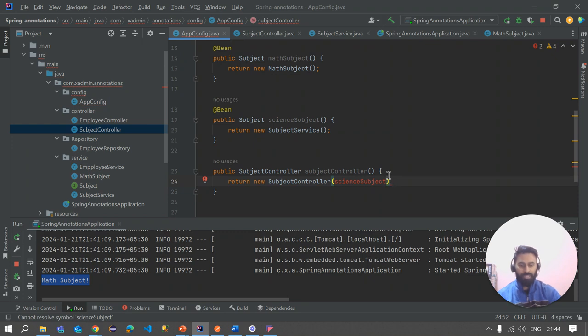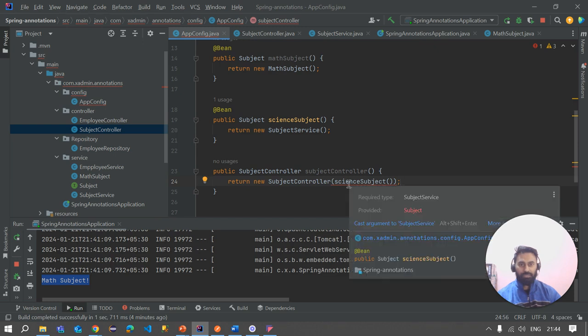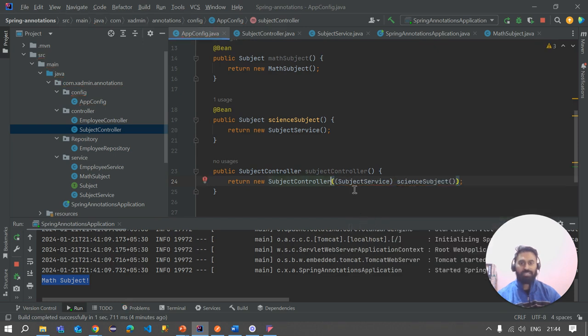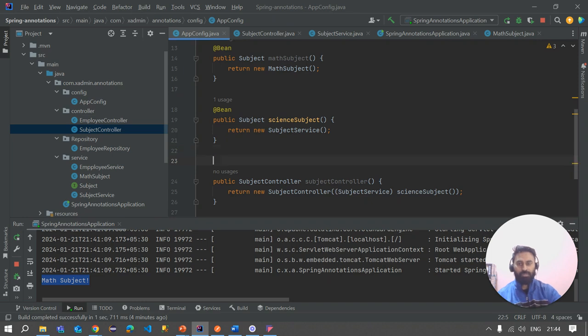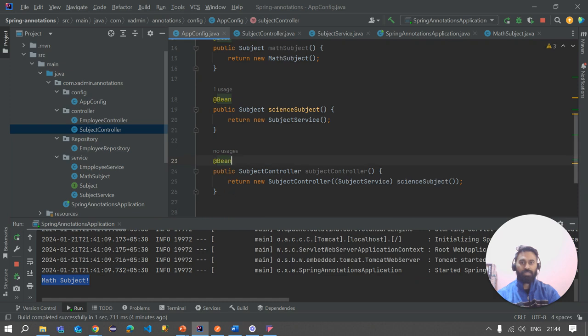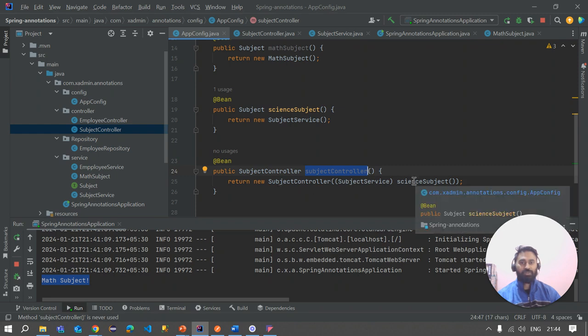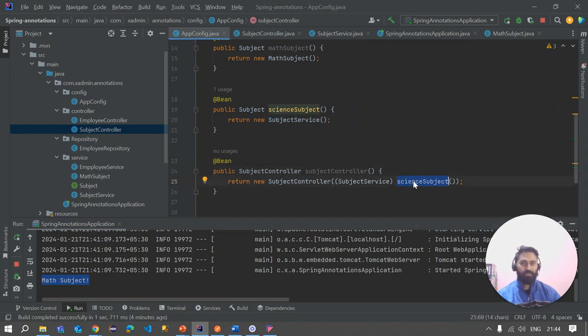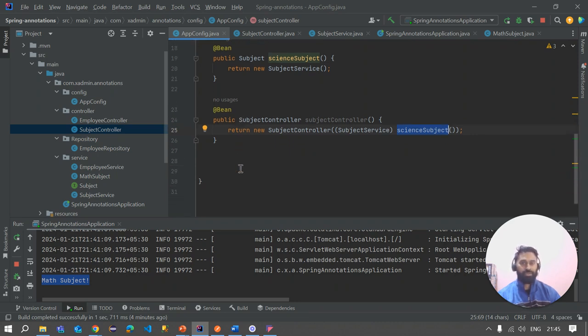So the science subject method will return the object of the science subject, and I want it to be managed by the container. So for that we have to mark it with @bean, right? So subject controller is the name of the method which is returning the object of a science subject, right? So here we are allowing the container to manage this bean. Yeah, so this is the dependency injection we are doing.